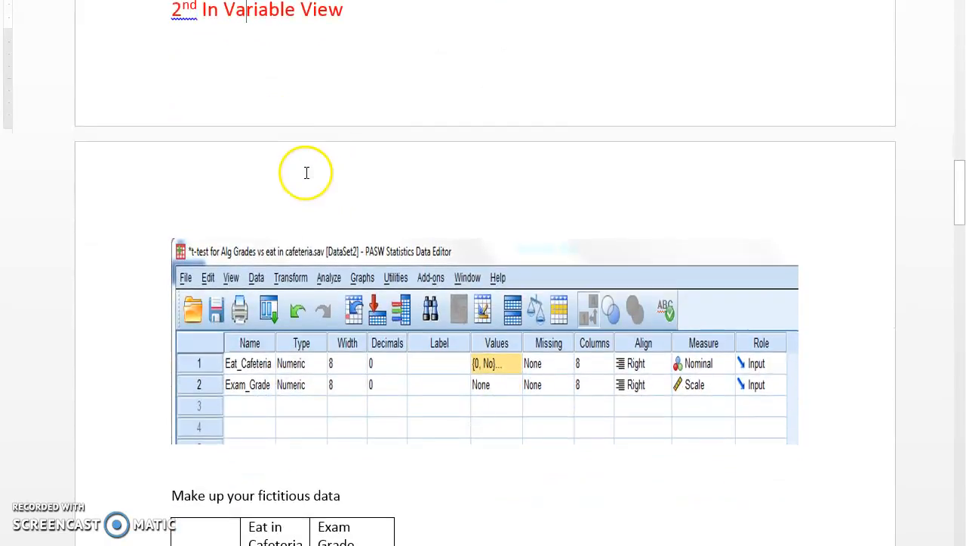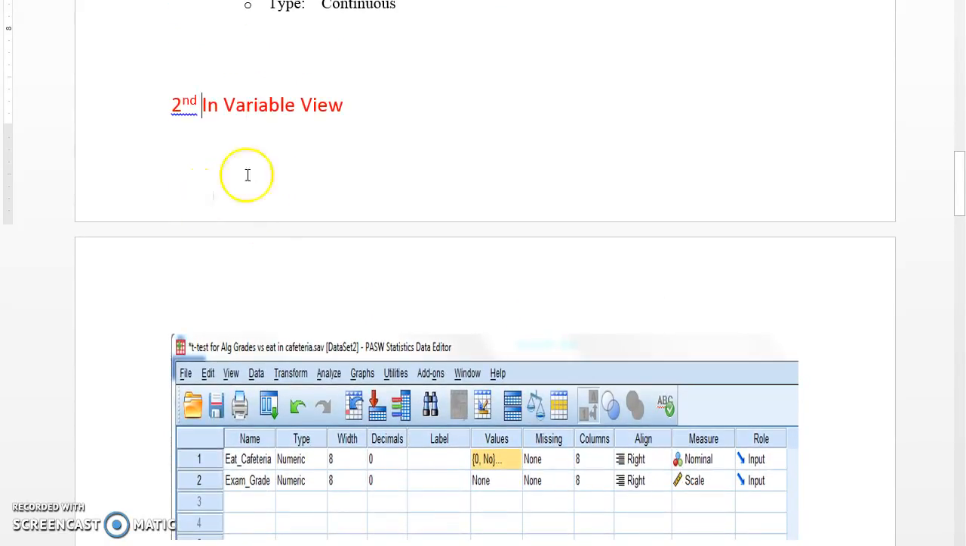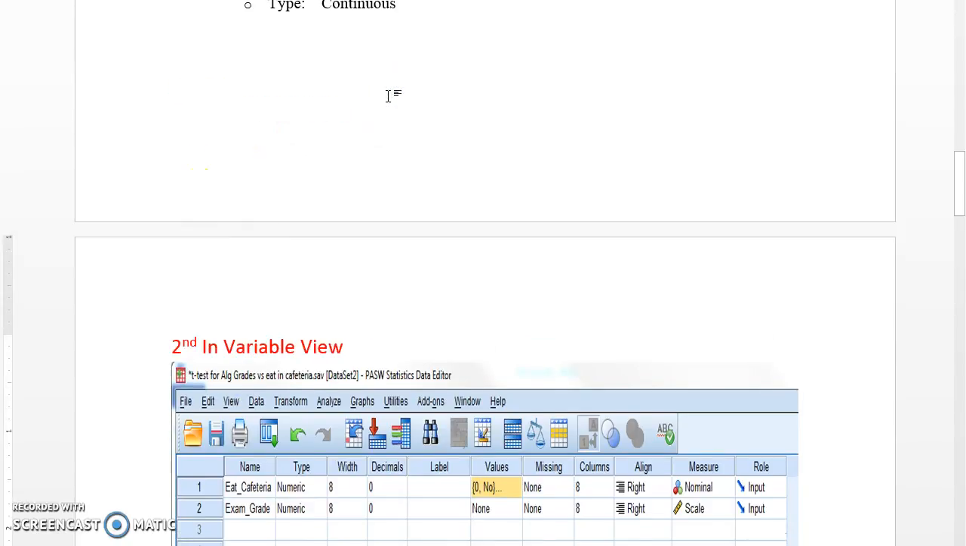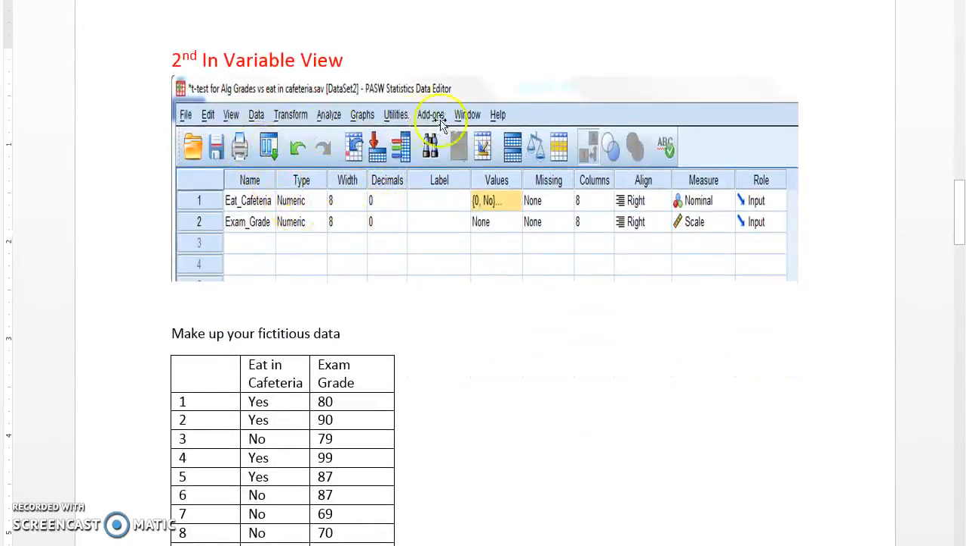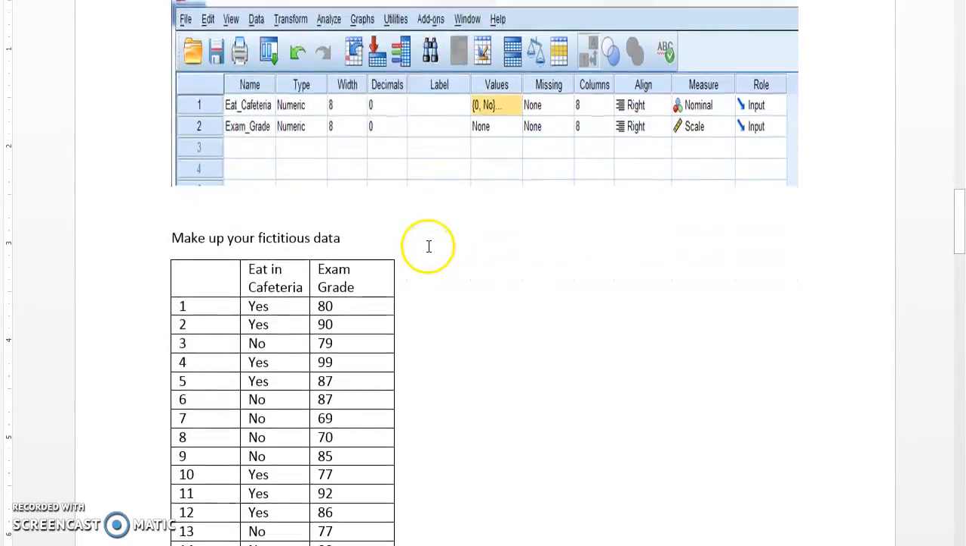Now, in the variable view, when you get into your SPSS program in variable view, you're going to pull this up, and I'll show you how to do that in a minute. You're going to set this data up, eat in the cafeteria and exam grade. Those are going to be the names of your variables. And notice over here you see that 0 no. Well, I'll show you how that happened in a moment, but we have to select that, and it's a nominal variable. It doesn't have any order or anything else. It's just yes and no. The exam grade is a scale variable because it's continuous. So we have a nominal variable and a scale variable.